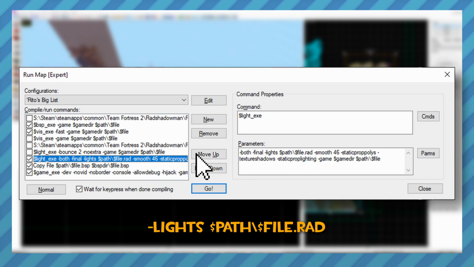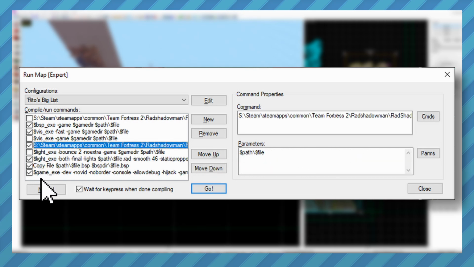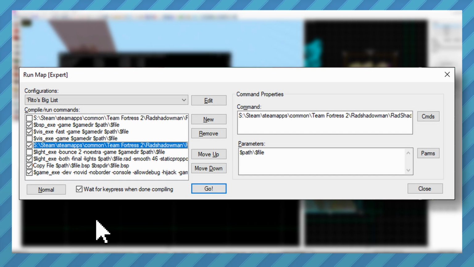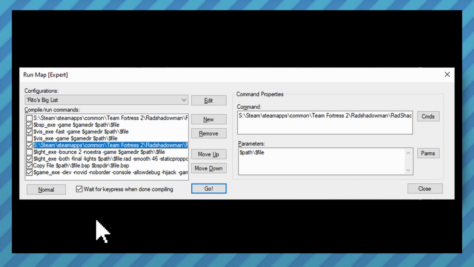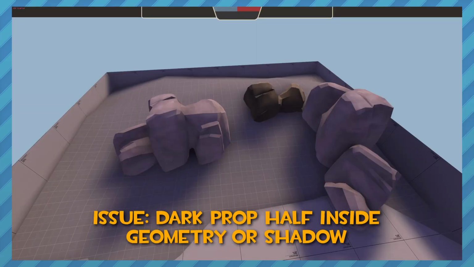Now that you have this, anytime that first step is checked, Rad Shadowman will scan the VMF and either create or update a light.rad file saved in the exact same location as your map's VMF.